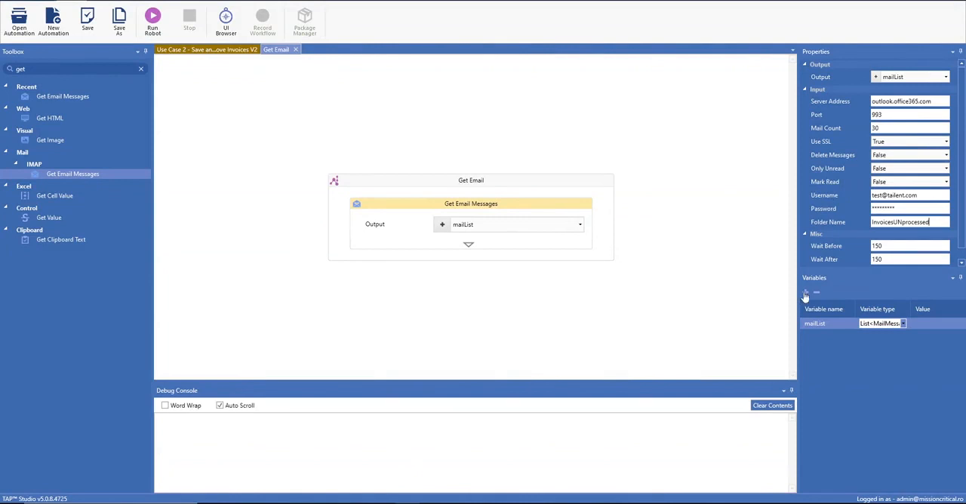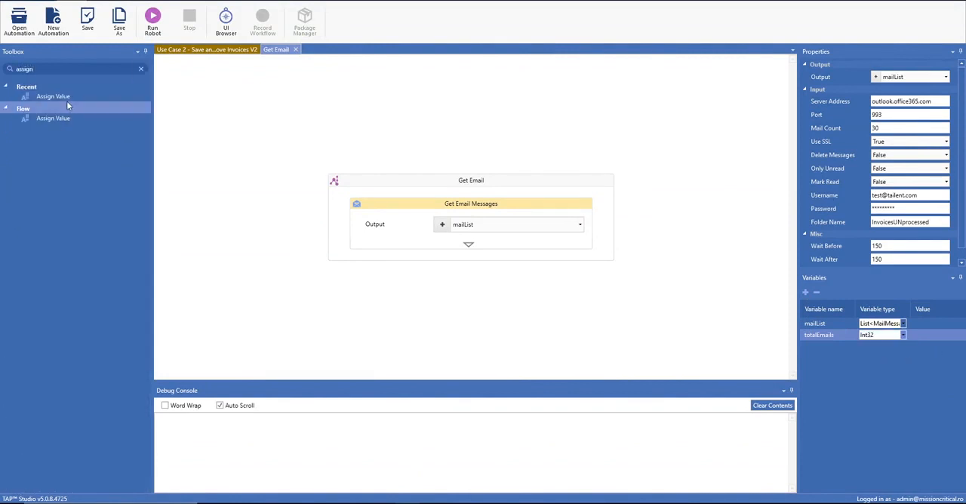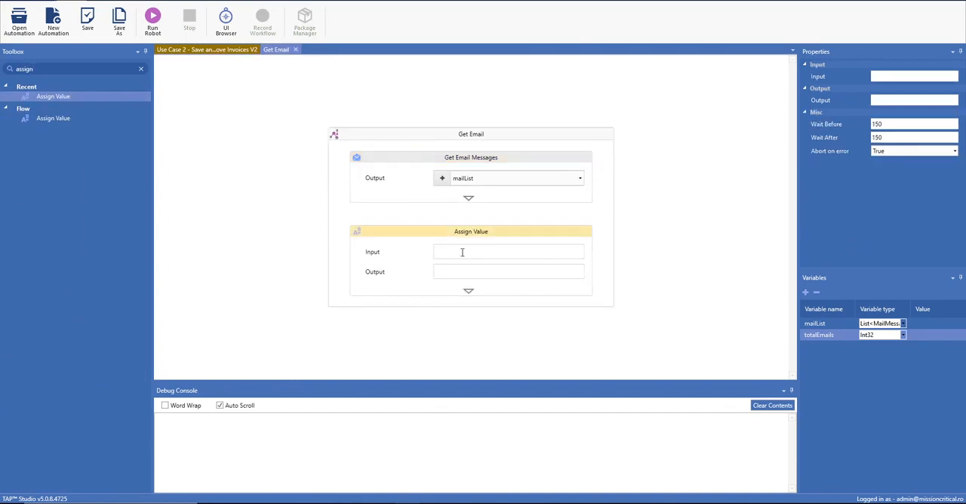Create an int32 variable named total emails. Add an assign value activity to define the total number of emails to be processed. Set the newly created int32 variable as input for assign value. For the output we will use the count method to count the number of elements in the list of mail messages.